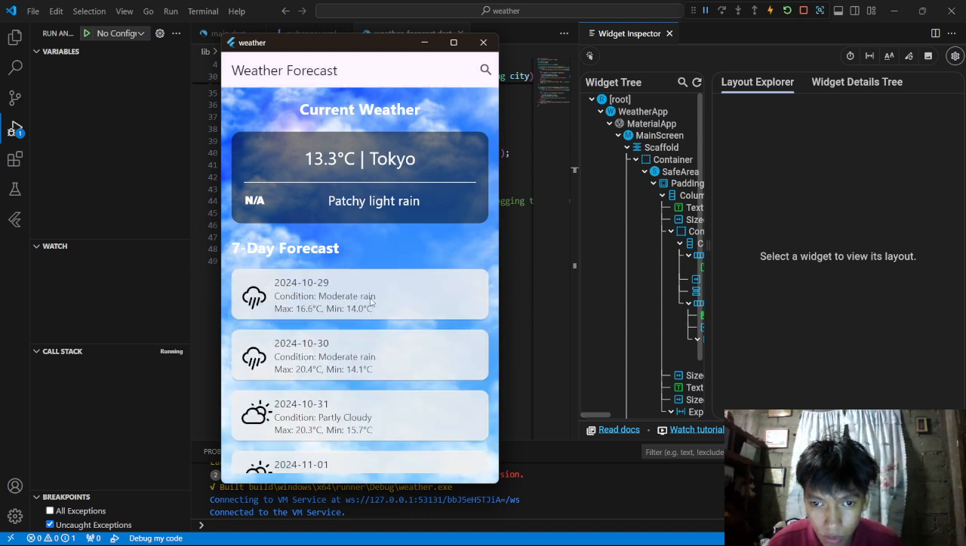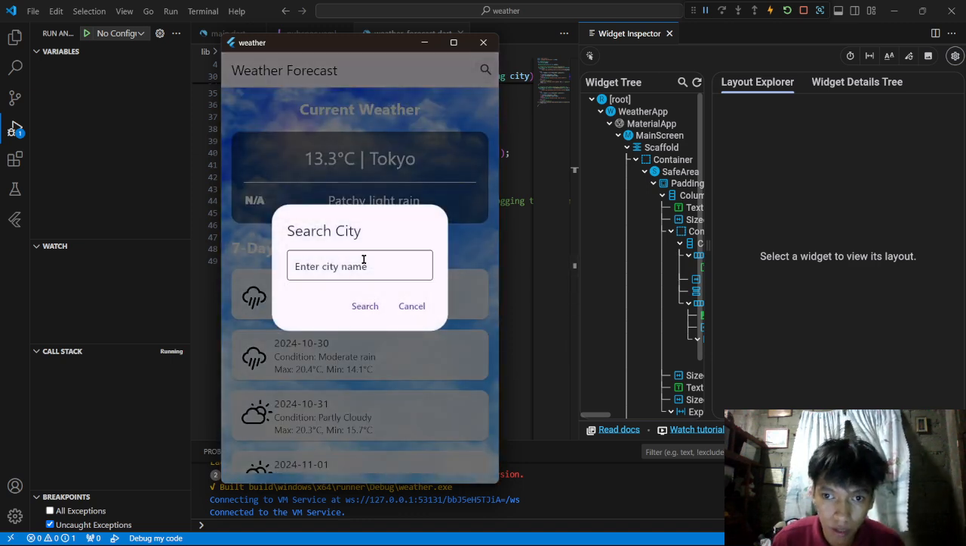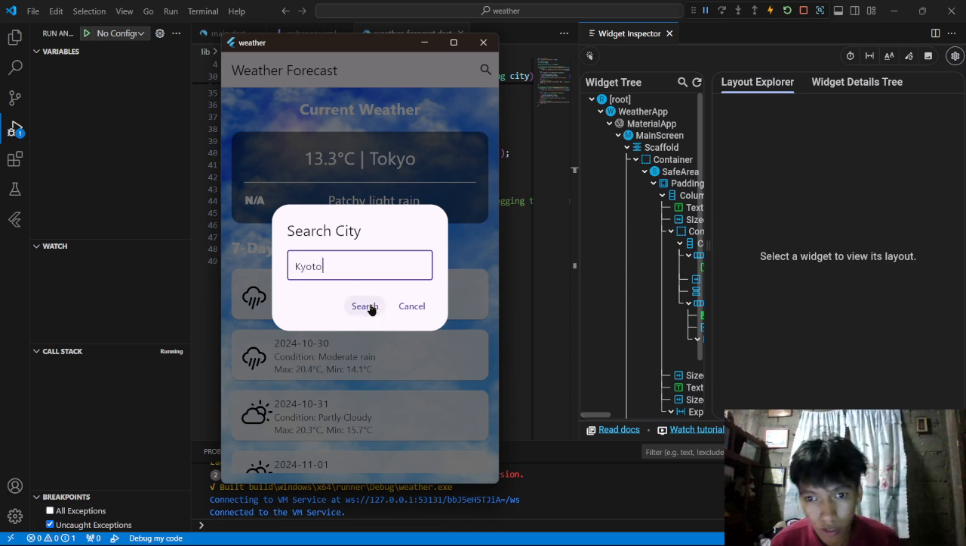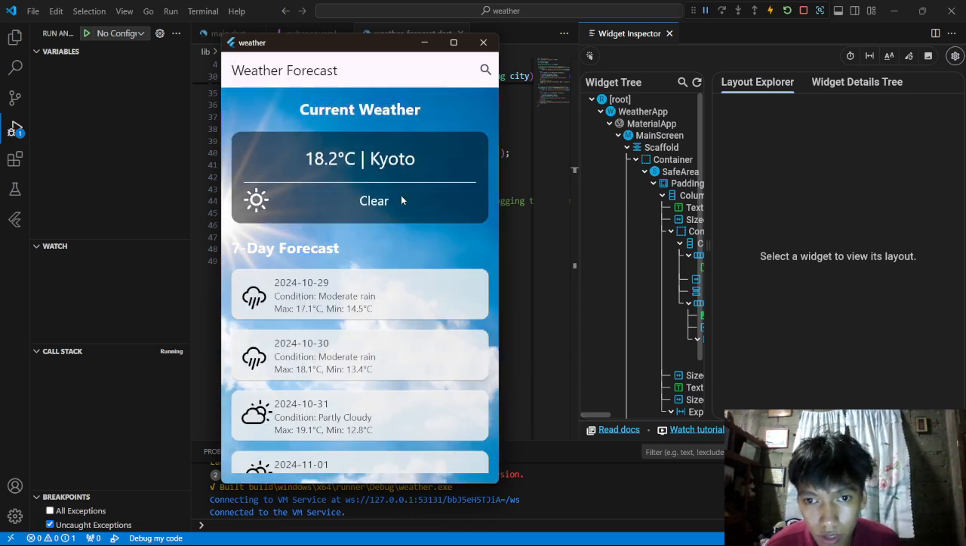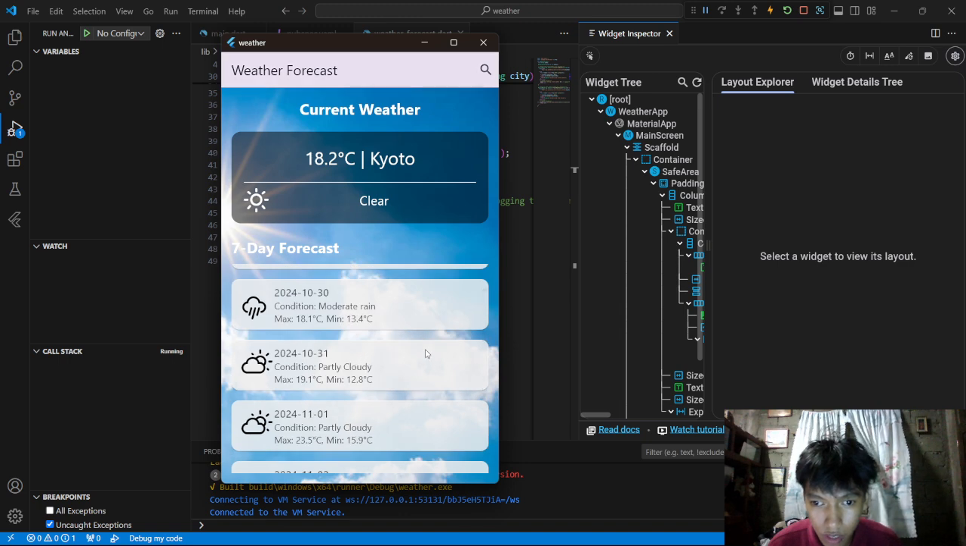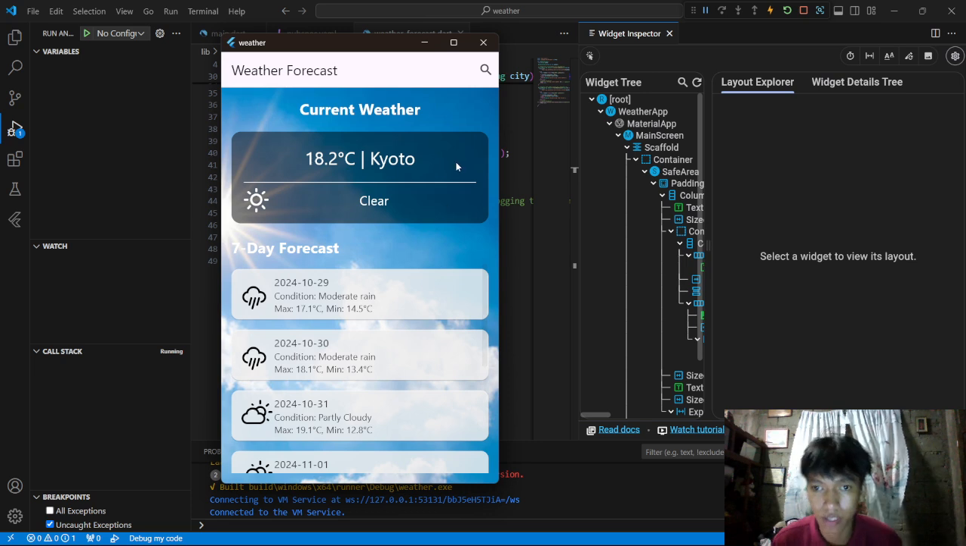Also we have Kyoto. In Kyoto, Japan, it is clear. We have some moderate rains in the different areas, and moderate rain, partly cloudy, and that's all. So our weather app is running, and that's all. Thank you.